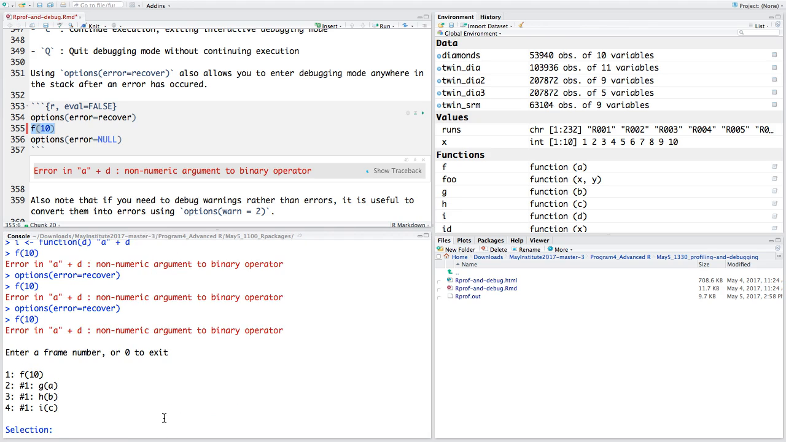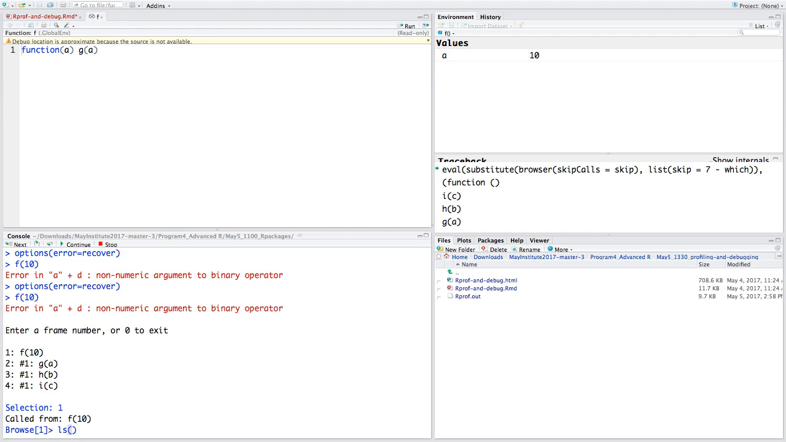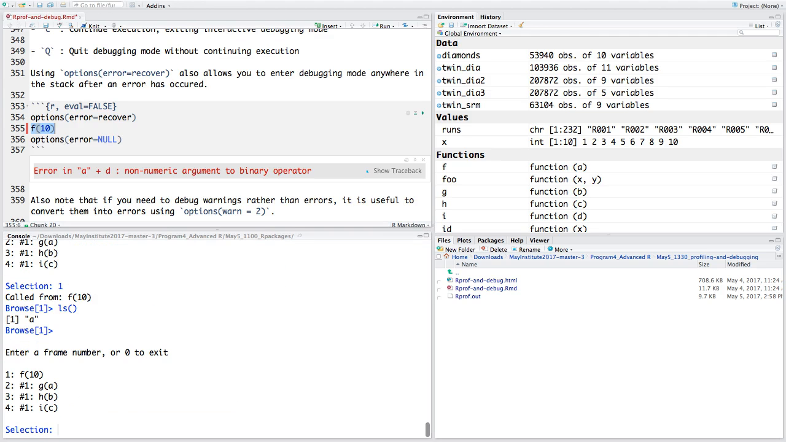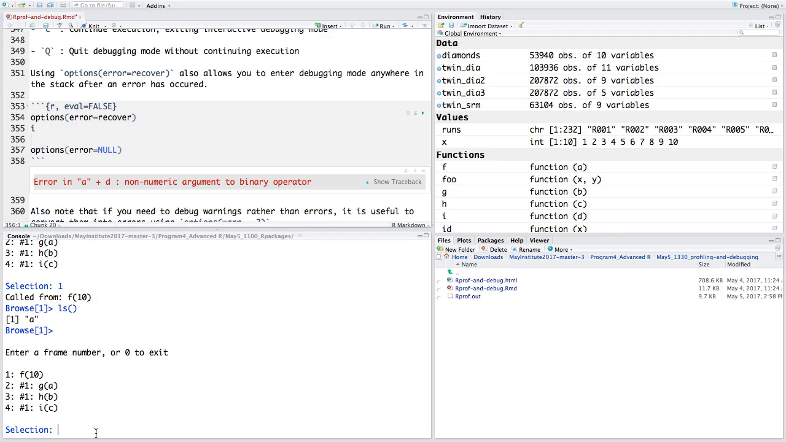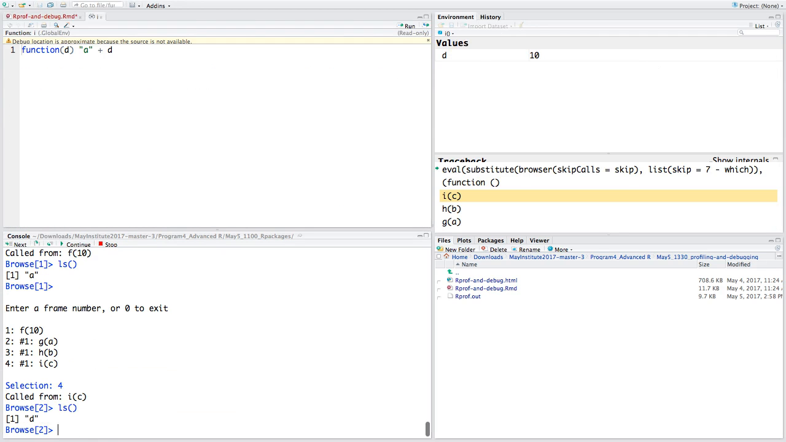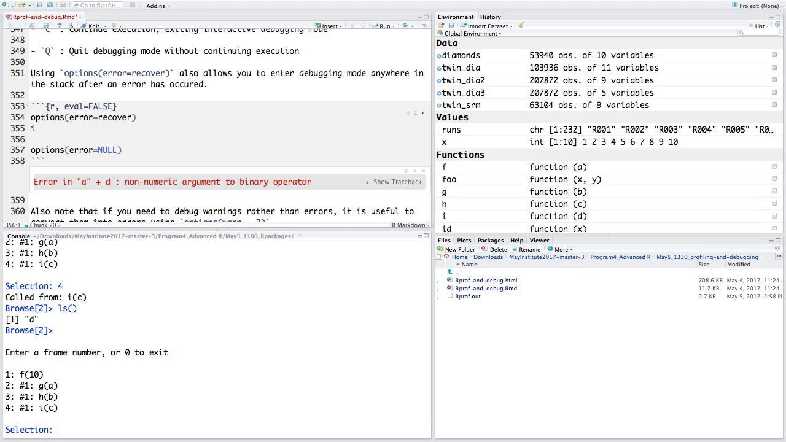Okay, so with options error equals recover, whenever an error occurs, it'll print the trace of the function calls that exist, and then you can choose wherever in that stack you want to enter. So I could go into the f function, and now I'm in the f function, or I could go into the I function. Now I'm in I, or in any of the functions that were called. And so that can be a really useful way to explore different levels of the functions that were called and try to figure out where an error occurred from there.